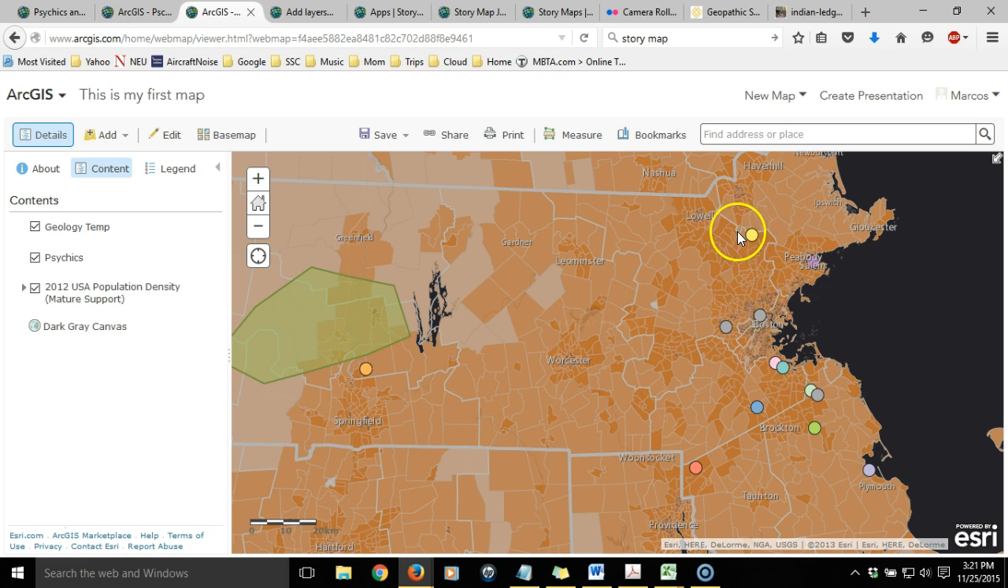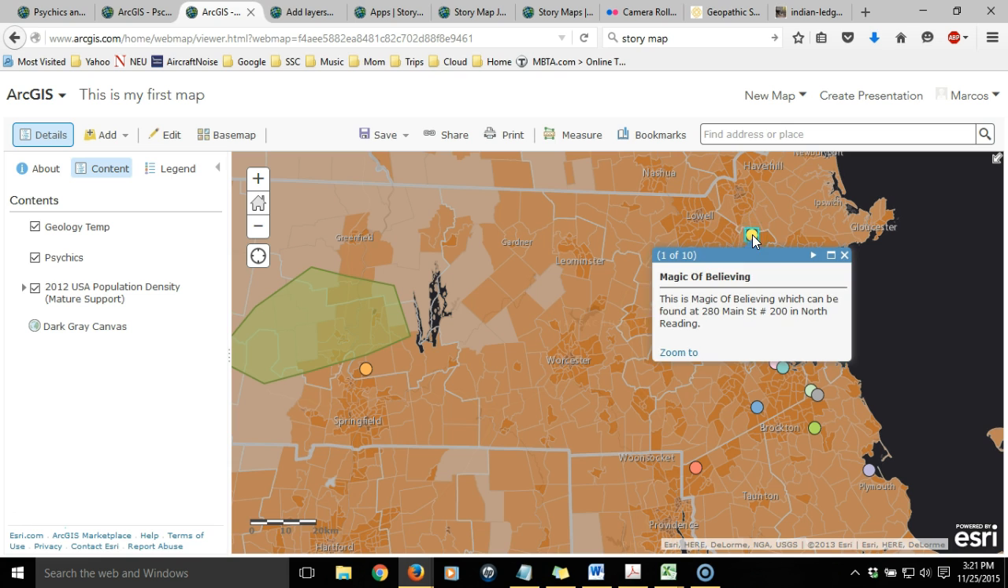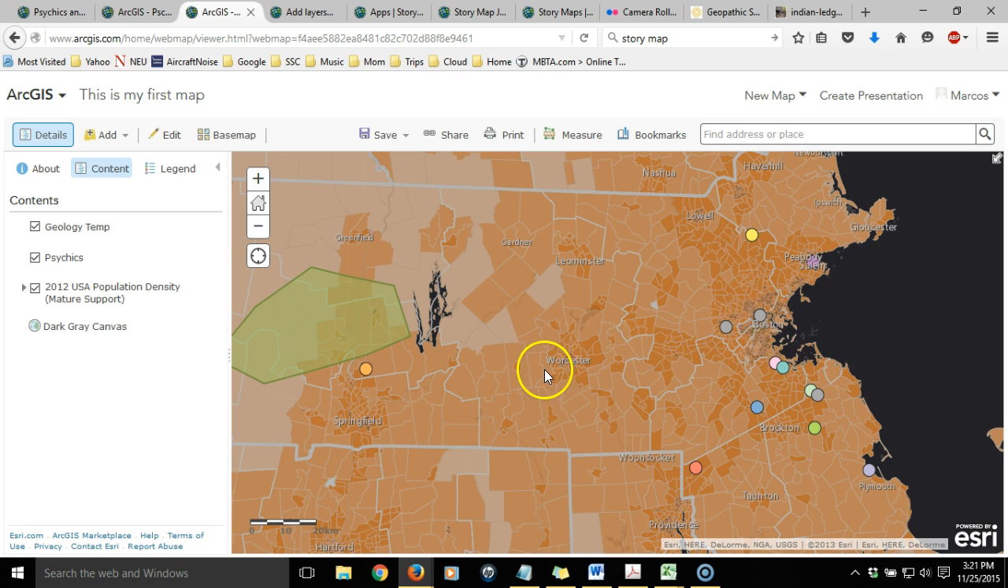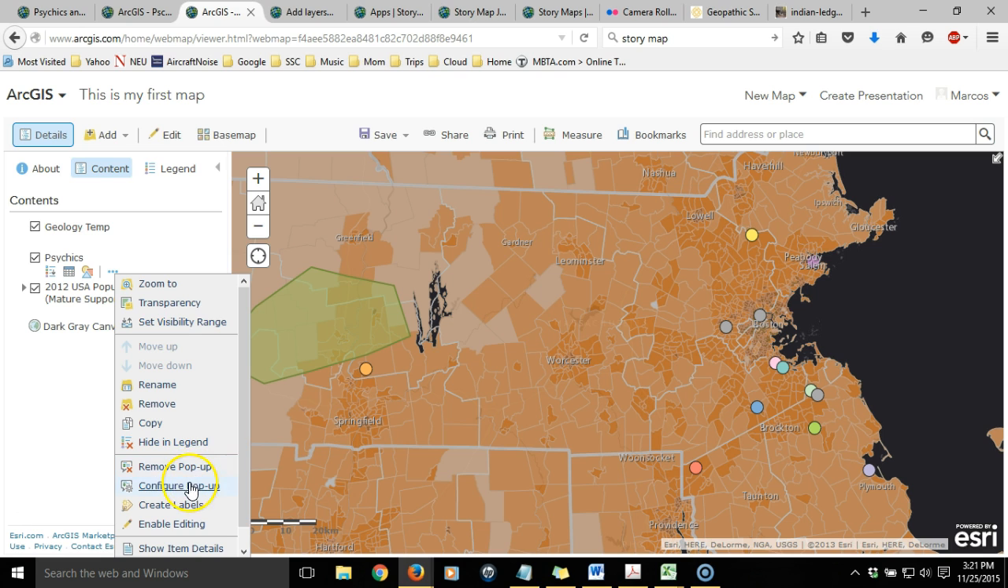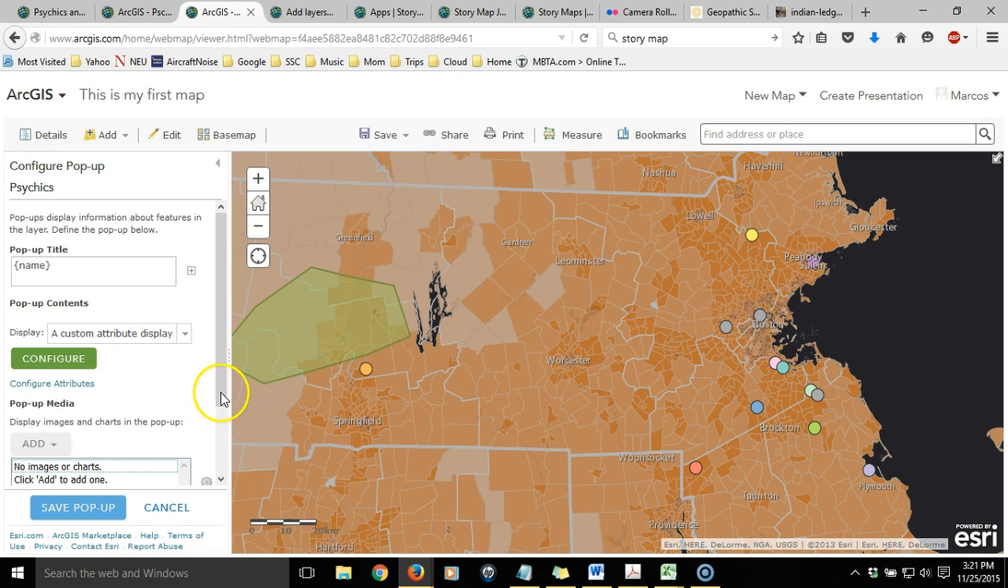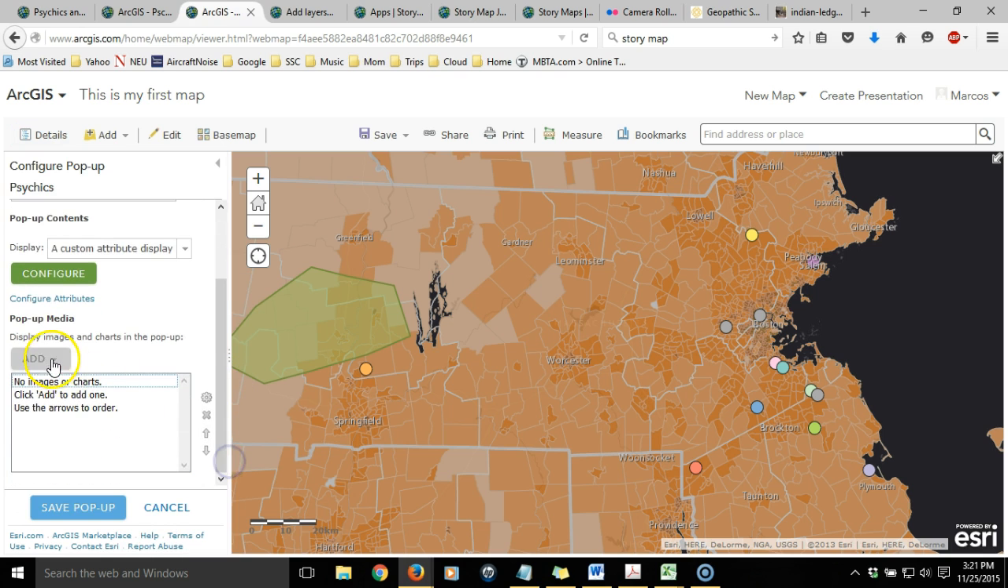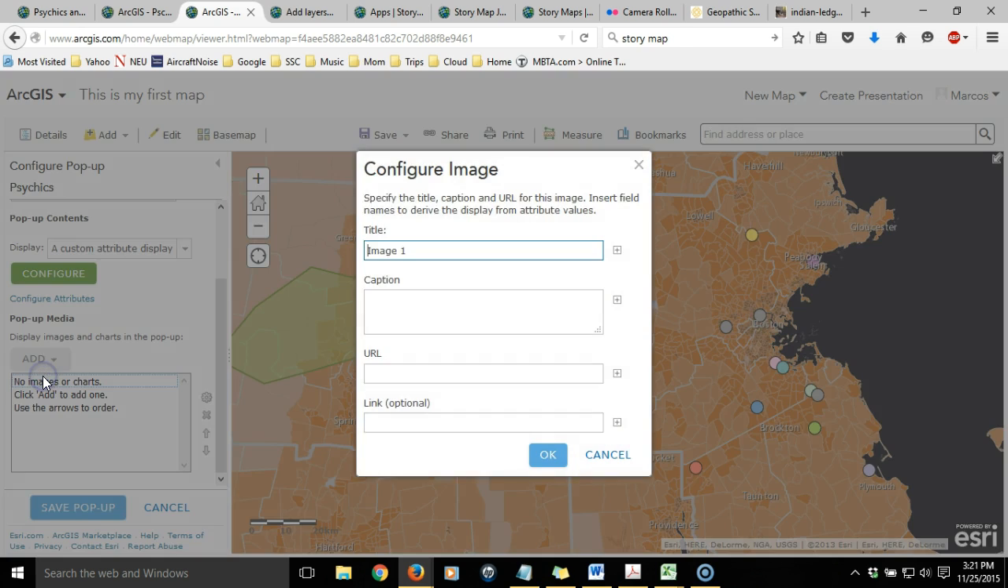So I've essentially controlled it so that every single pop-up will substitute the proper business name along with address and city. I also want these pop-ups to contain images. So again, going to the Psychics layer on the table of contents, click on More Options, Configure Pop-up. Now in the lower part of this window, I'm going to choose Add Image.